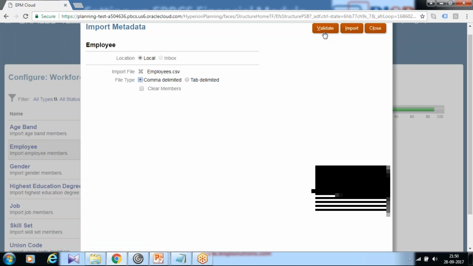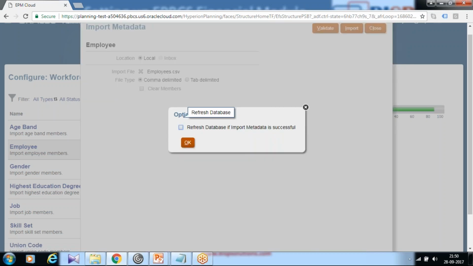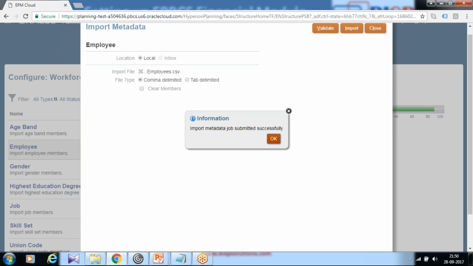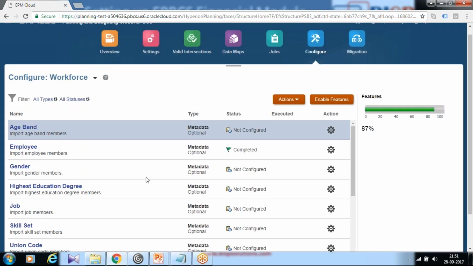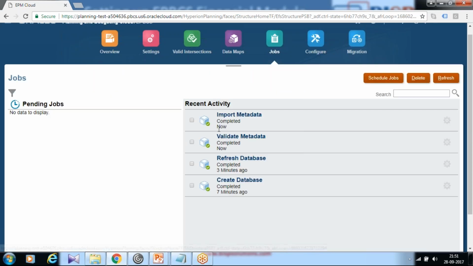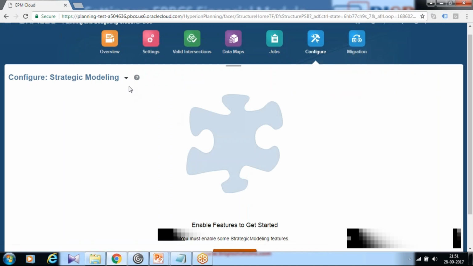I would recommend you to validate and import. So when you import, you can refresh right away or you can defer it. I want to defer it. I would refresh my database later on. Once the import is done successfully, a green flag appears over here. In addition to this, you find that the job got created, import database and validate. You would continue to do the same for other dimensions.